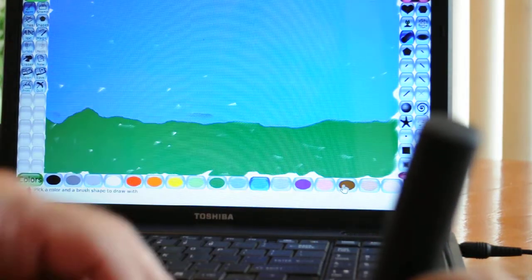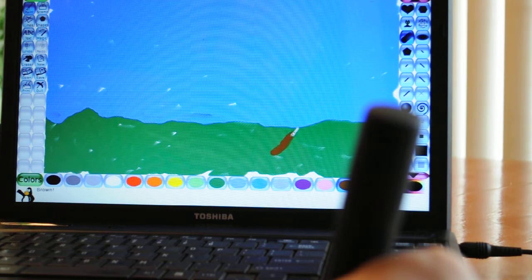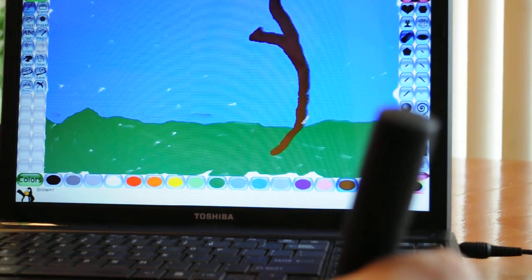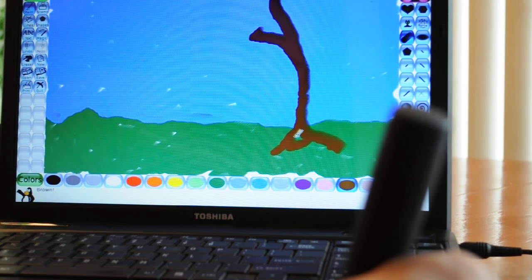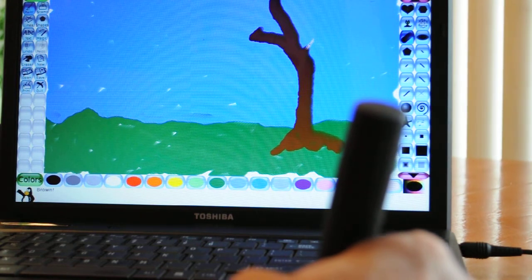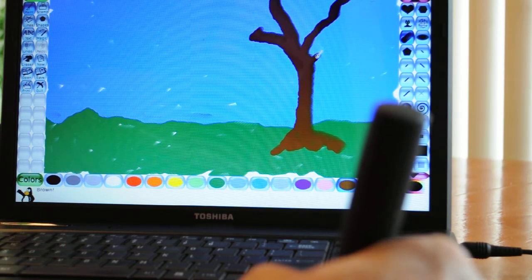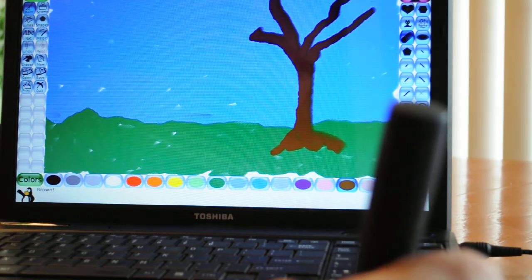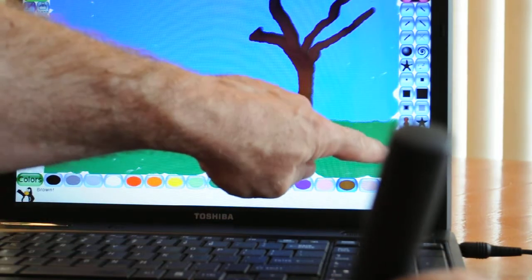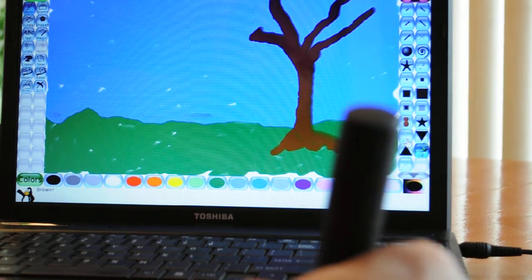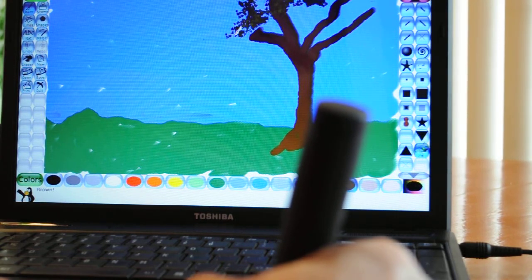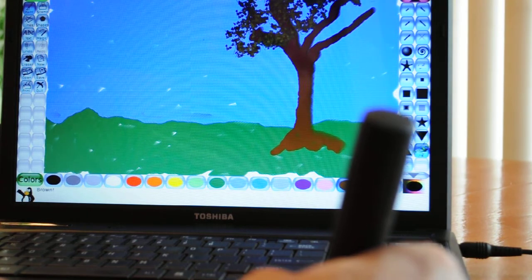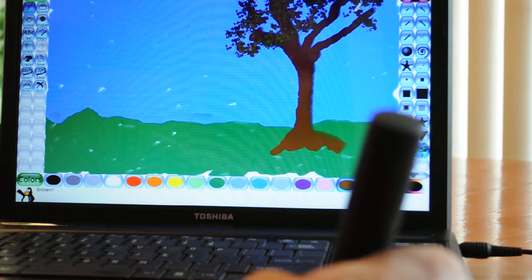So I'm going to change color to brown and draw a little, some tree trunks. And then we will add some. So they have a selection tool here. I have some leaves, so I can add some leaves to the tree. The clicking sound is just me clicking the mouse to tell it to paint.